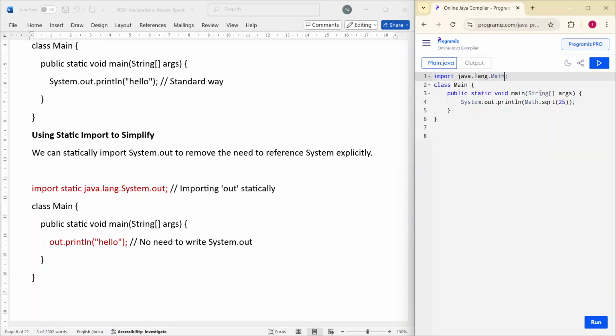Inside Math we have methods like sqrt, square root, or pow, power. Methods like that are present inside Math. If we use a normal import, we have to use this Math class explicitly in order to get the square root or the power. So to neglect Math, we import this as static. If we keep static here and import sqrt, we can directly use square root without Math. If we run the code, it prints the same output, 5.0.